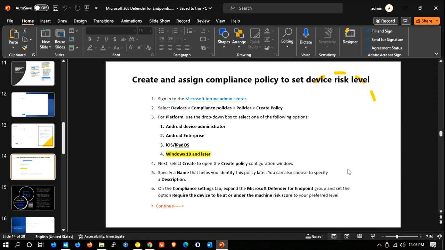So now here it's a compliance policy to set device risk level. There are four levels of device risk. This is just the configuration part. What are the steps? For that, we have to go to the Intune portal, Devices, Compliance policy, Create policy, Platform. We are going to deploy on Windows 10 and later devices. If you are planning on other platforms, then you can choose the other option as well.